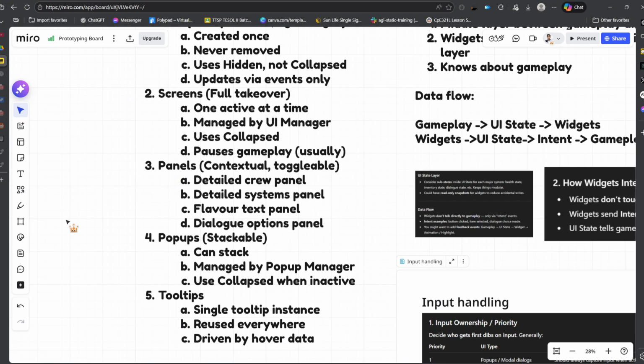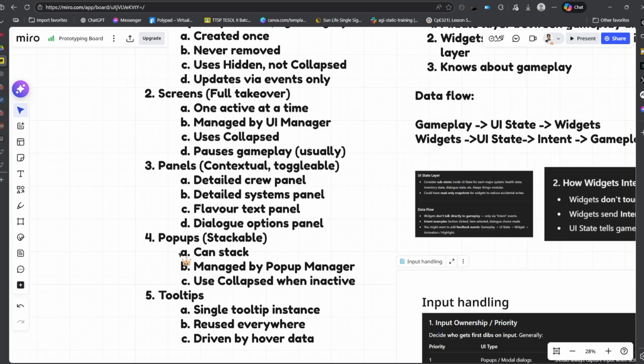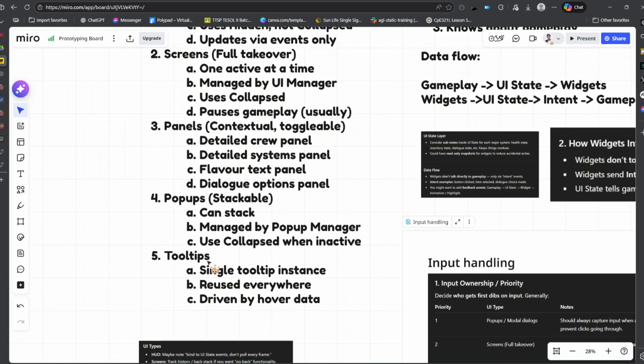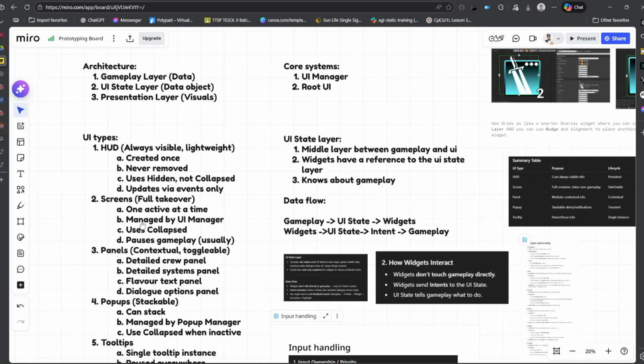The third layer is a panel. For example, in Faster Than Light, that would be the enemy panel, but we won't have this in our game. Another example would be the flavor text. Then the pop-ups, for example, when you can't buy something, and then the tooltips. So these are the main layers of the UI.